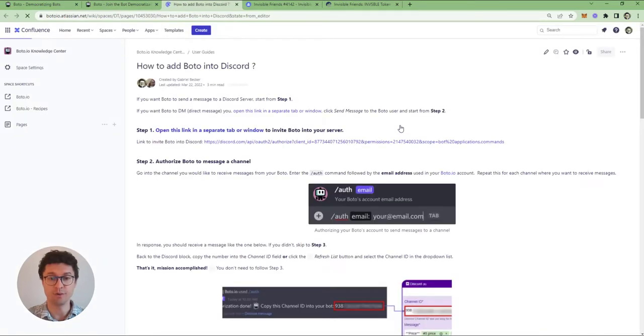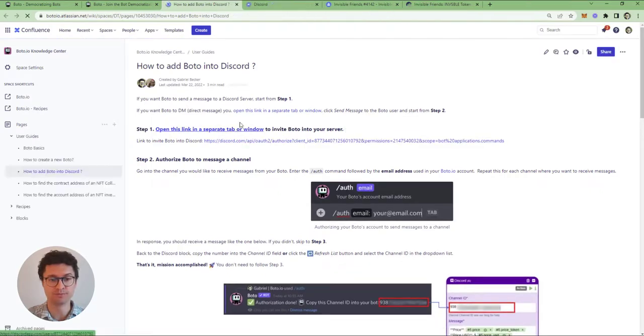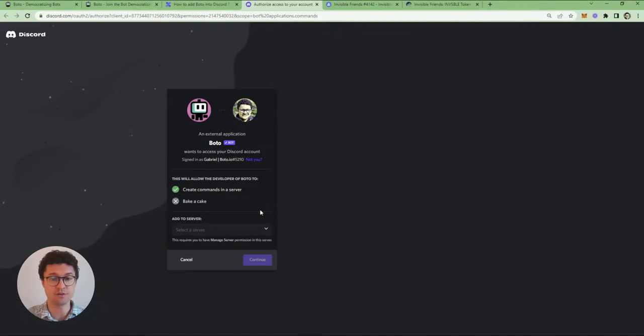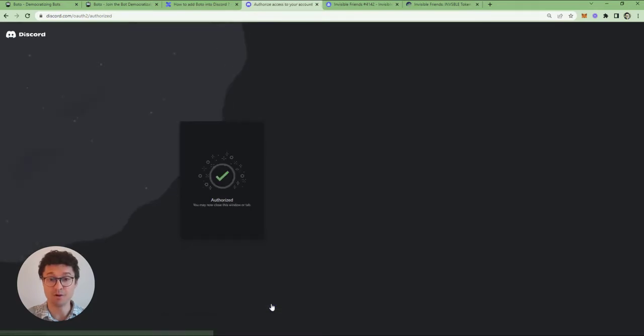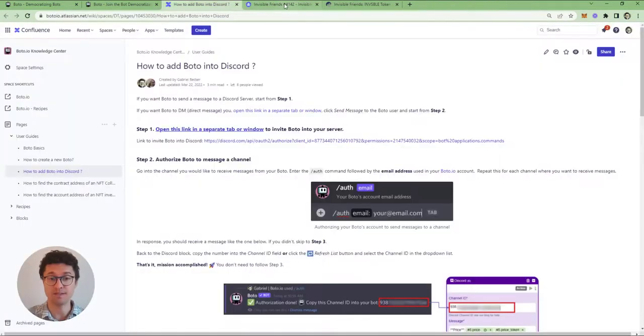Here we are at Boto's Knowledge Center. In step 1, open this link in another tab or window. Then select your server and authorize Boto. Cool. This was the part that you only needed to do once per server. You can close this window now. Now in step 2, you will authorize Boto to message a specific channel. If you want to message other channels, just repeat the following steps.